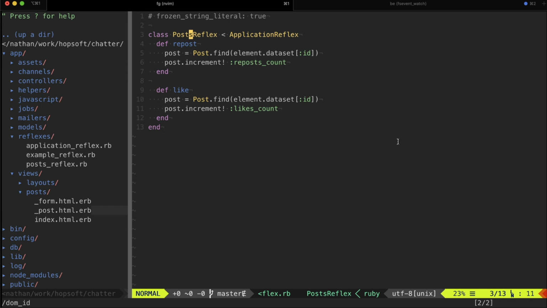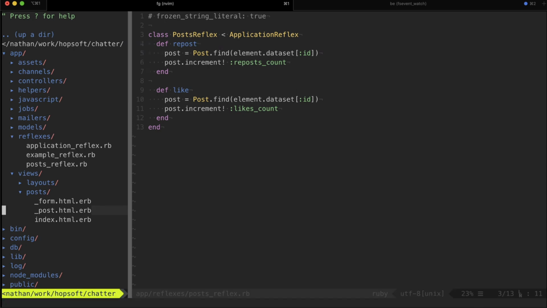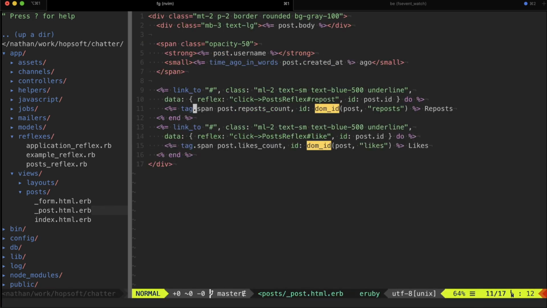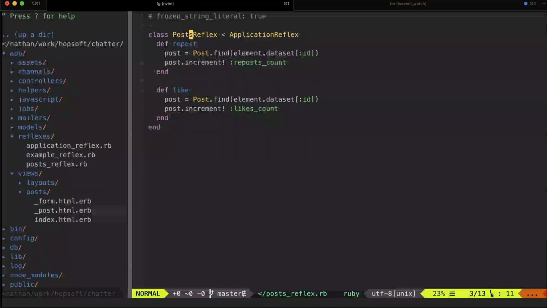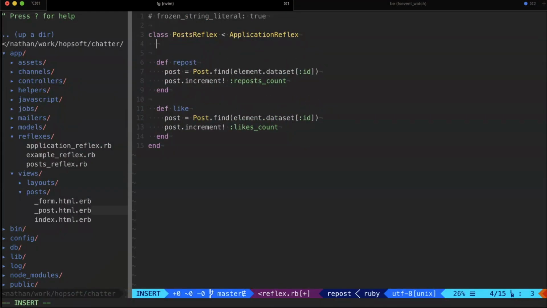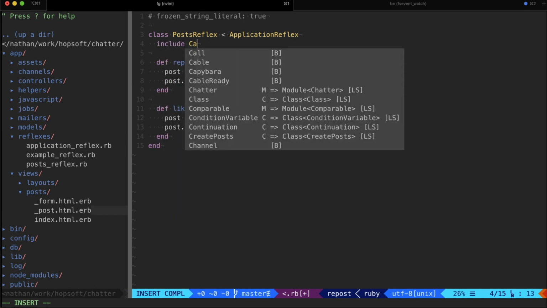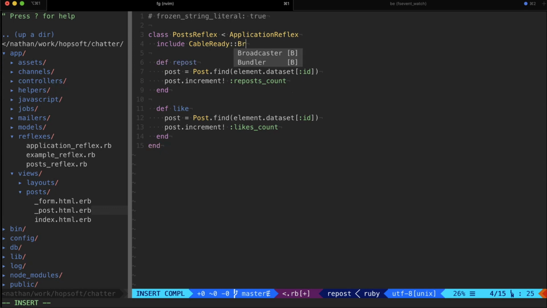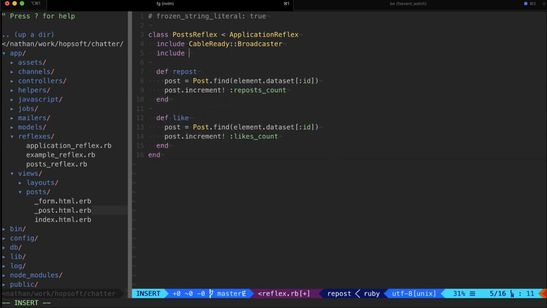The next step is to broadcast these changes to all connected users so everyone is updated in real time when a like occurs or when a repost occurs. So if we jump back over to our post partial, you'll see that it has a DOM ID, and we're using the DOM ID helper method to generate an ID for the post and reposts, or the repost and the likes. So we need to pull in a couple of things into our reflex to help us here. So first thing we're going to pull in is the CableReady broadcaster. And the next one is to work with that DOM ID. So we're going to pull in ActionView RecordIdentifier.